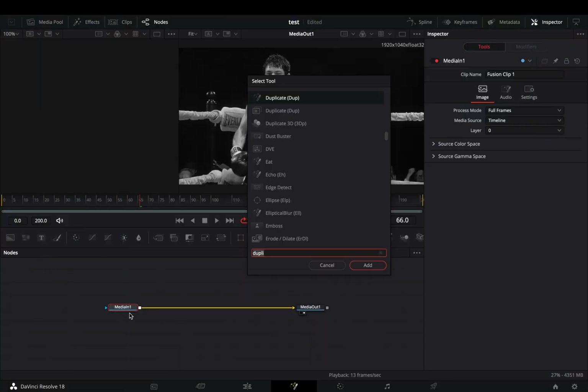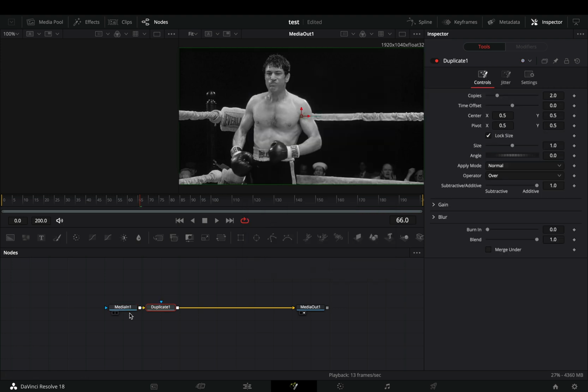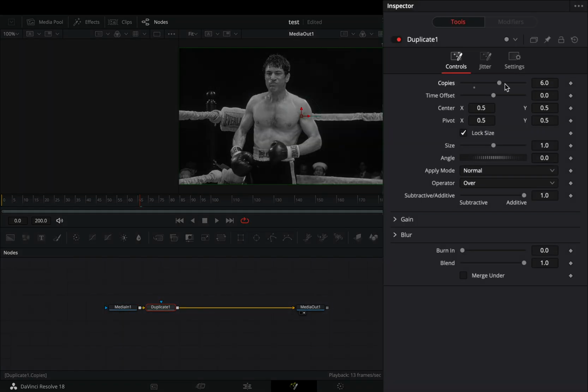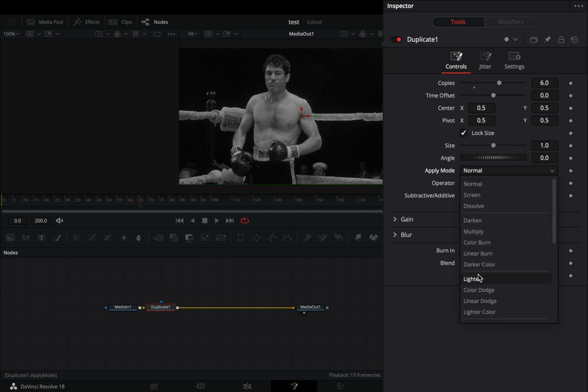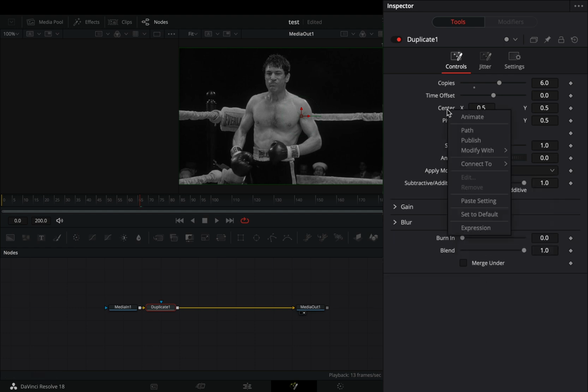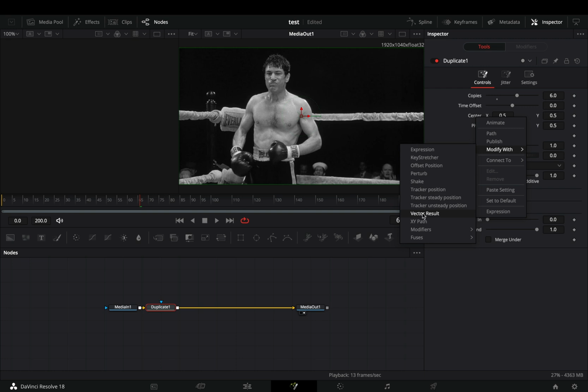Open your clip in the Fusion page and add a duplicate node. Increase the copies slider to 6. Change the apply mode to lighten. Right-click in the center value and select to modify it with XY path.